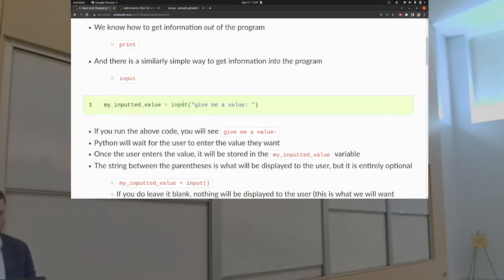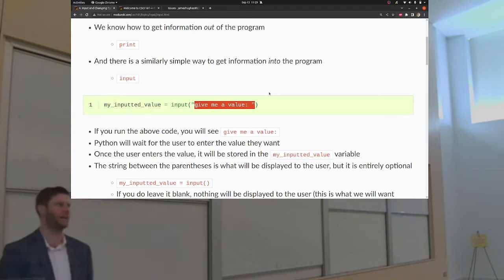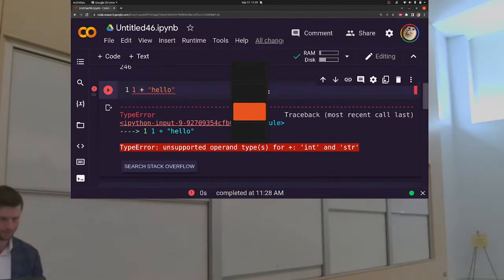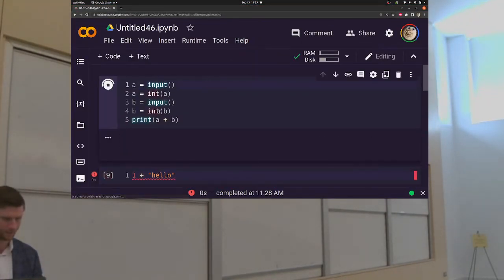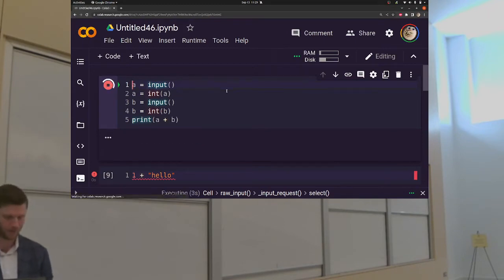Okay, so great. Input, and whatever I put in here, the string, will be what gets displayed to the user, but you don't actually have to put anything in there. You can leave it blank, and it'll still prompt the user, as we saw. I go back up here, hit run. See, it didn't display anything, but it's waiting for input.